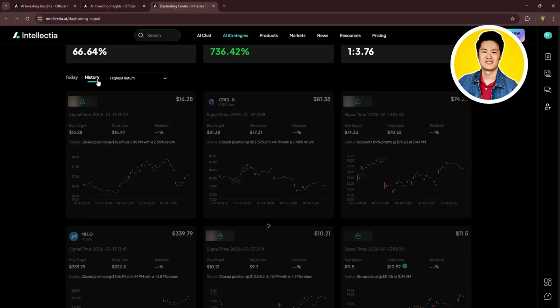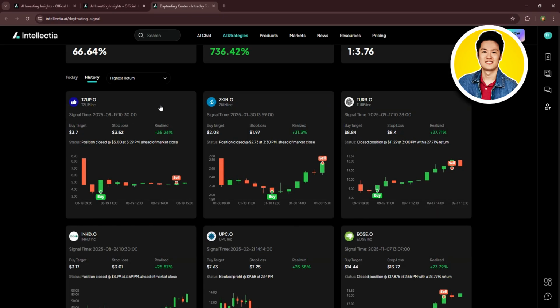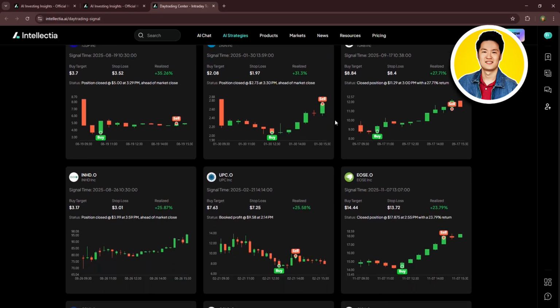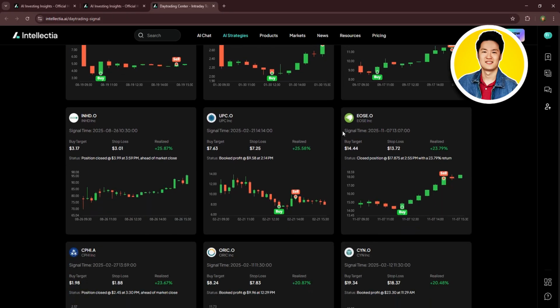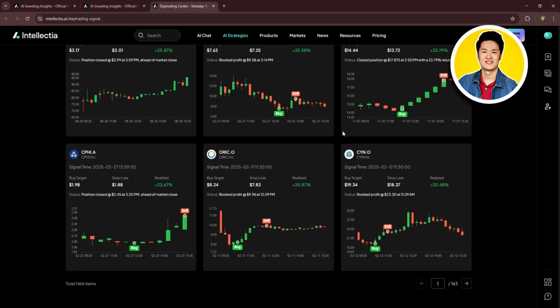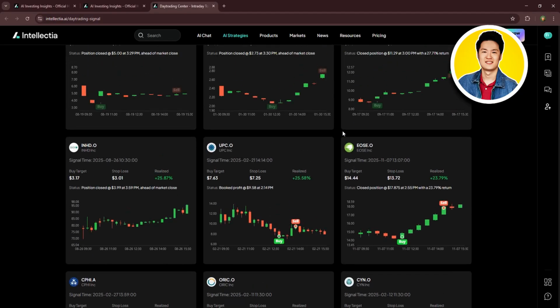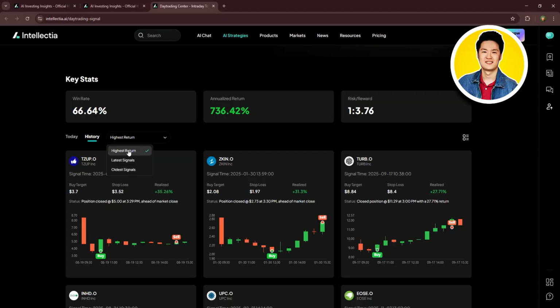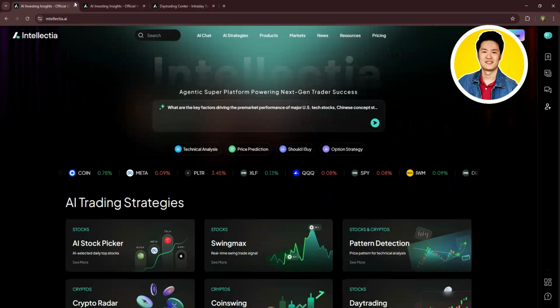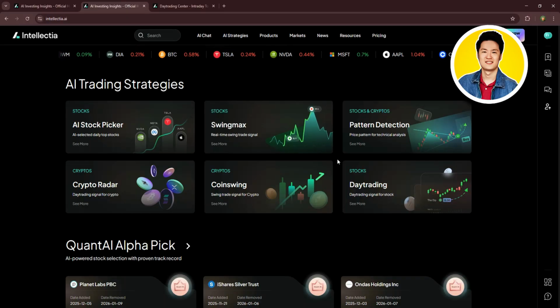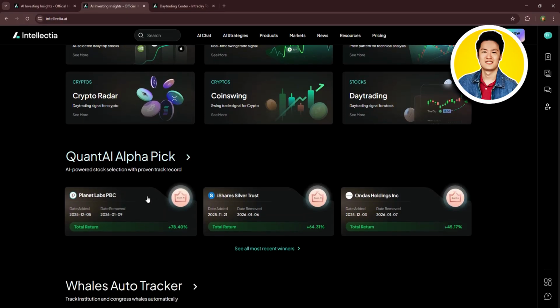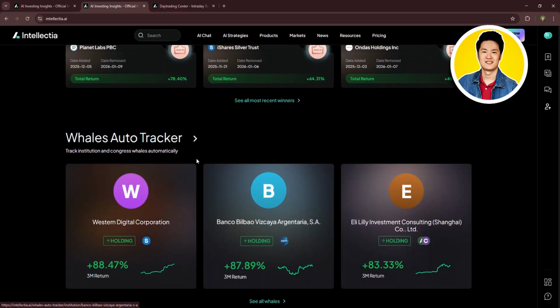You can also check out the history section. So over here, you can just scroll through and check out all the different stocks. You can also sort them by using this filter, such as highest return, latest signals, and oldest signals. Now let's head back. So after the strategies, we have the Quant AI Alpha Pick. These are the AI-powered stock selection with proven track record. So essentially, it's doing the analysis for you.